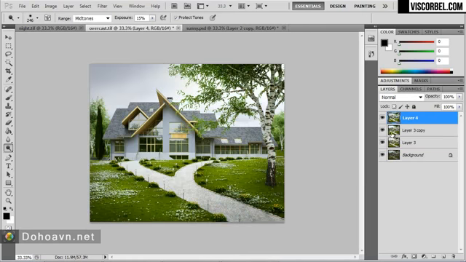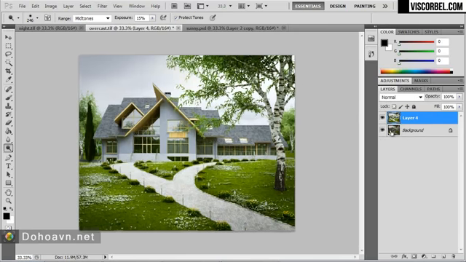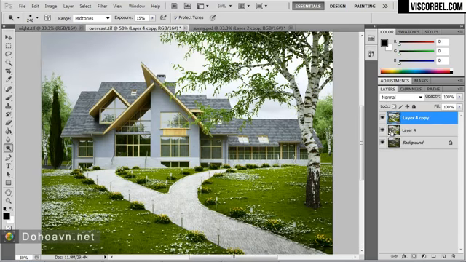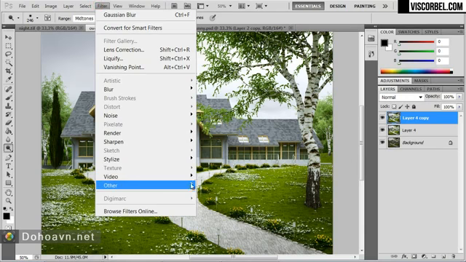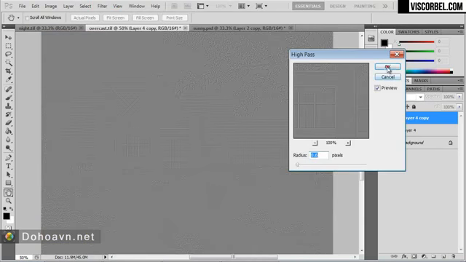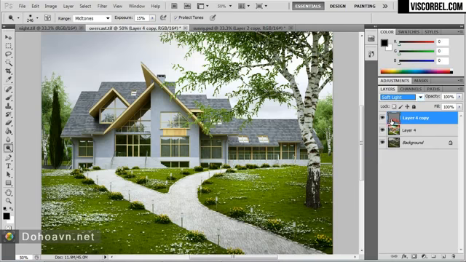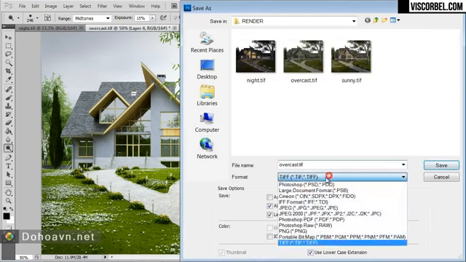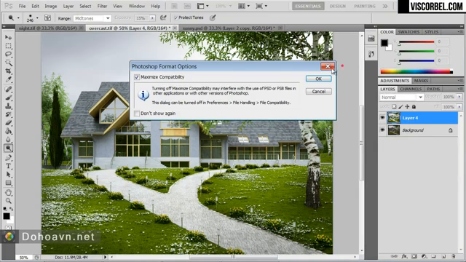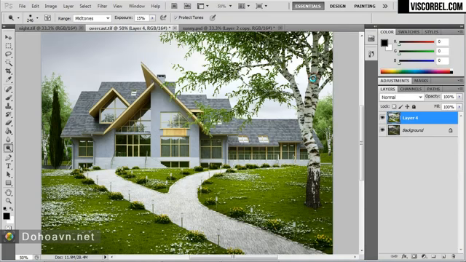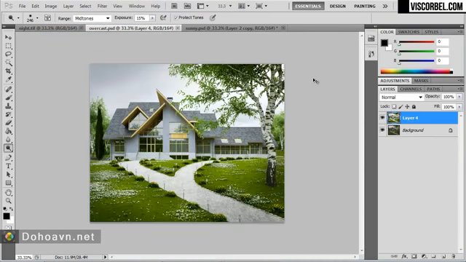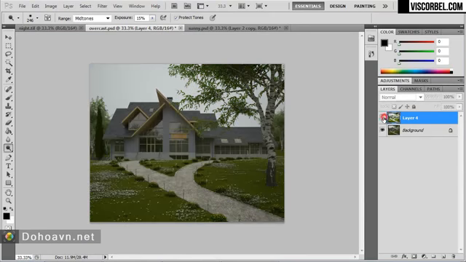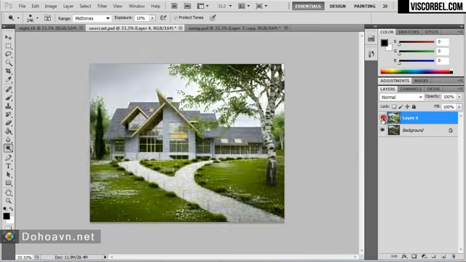Okay, so merge the layers down, duplicate, use the high pass filter for sharpening, set it to soft light, merge down, and save. I think that's okay. Let's compare to original rendering. Flat and boring. Much more interesting here.